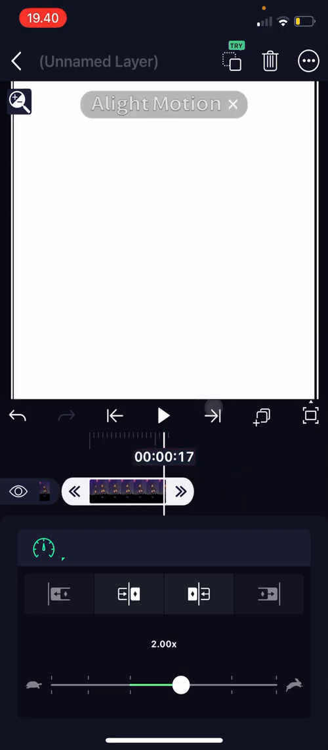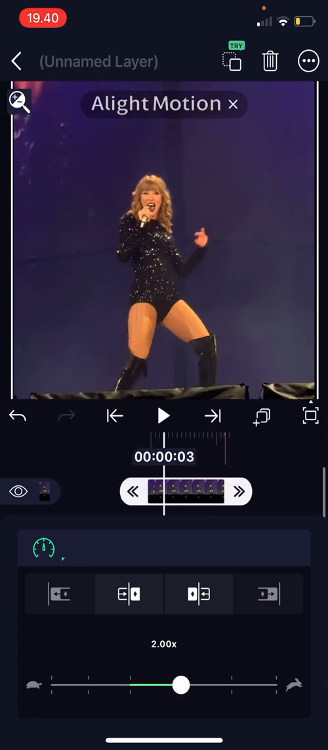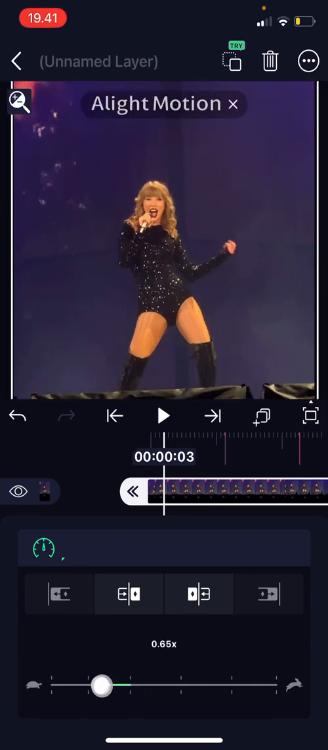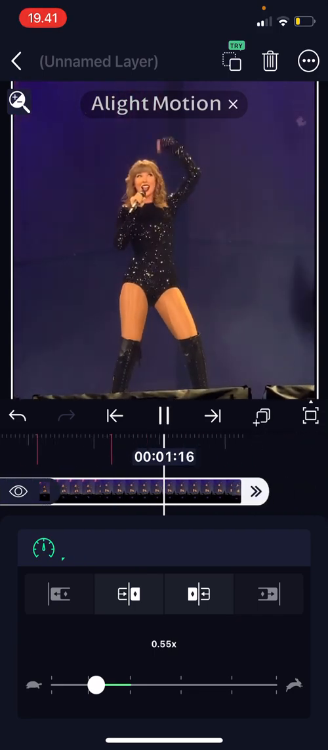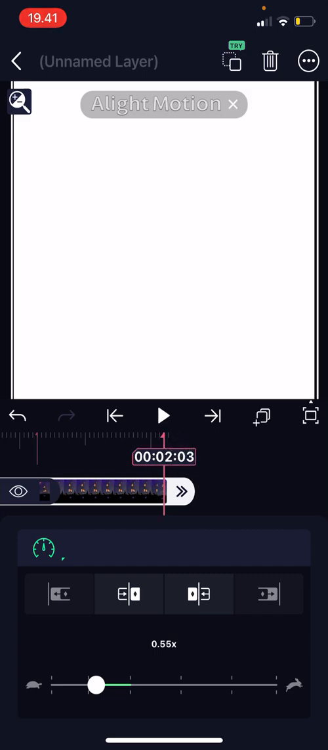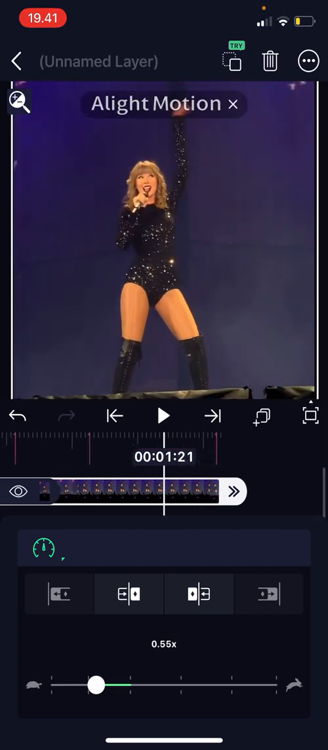If you want your video to be slower, you're going to go to the turtle side. For instance, this is on 0.5x speed, so this is how it'll turn out. That is basically it. I hope this tutorial was helpful for you guys.